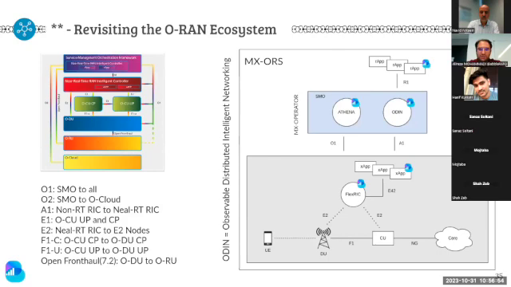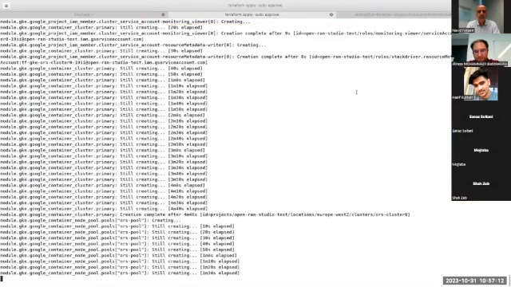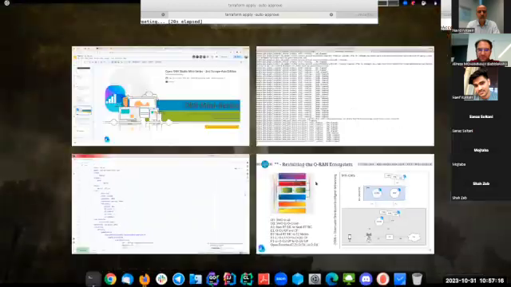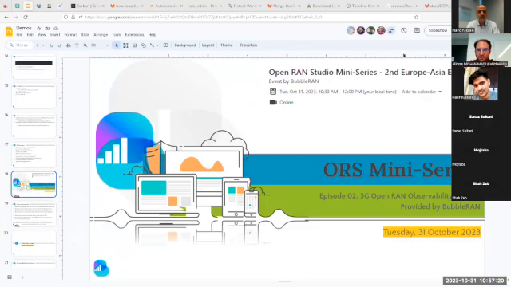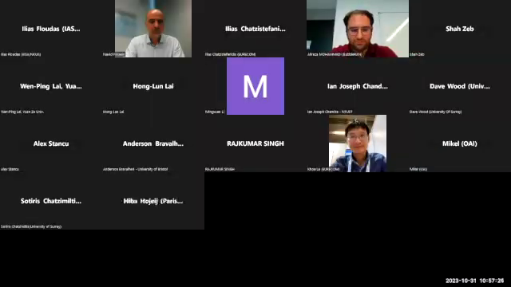Okay, so I would like here to give the floor to one of my colleagues who is going to explain our revisit of the ORAN ecosystem and how these rApps and xApps would look. Before I give the floor, it is still deploying, so we would come back later for Google Cloud. So I give the floor to my colleague. I stop sharing.